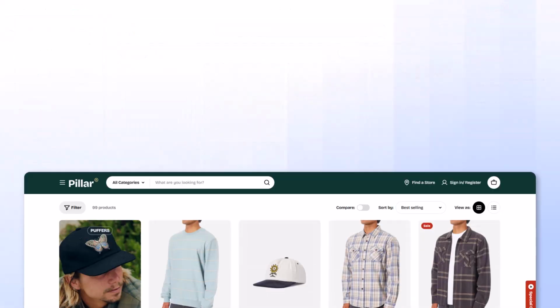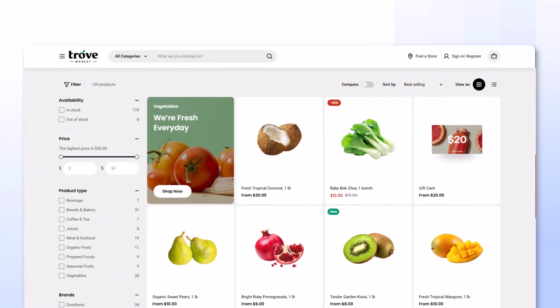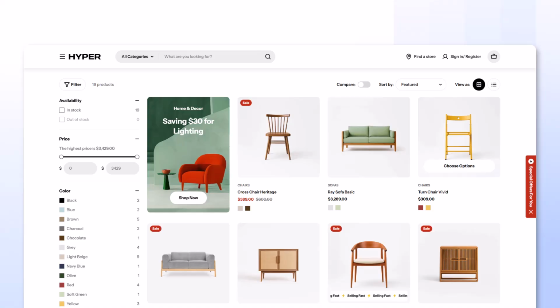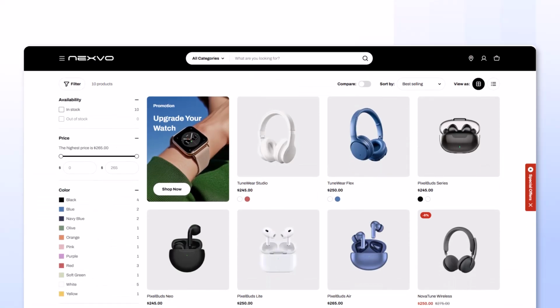And that's it. You've learned how to add and customize the product grid in Hyper. With the right layout, product cards, and filters, your collection page becomes more than a catalog, it becomes a sales driver.